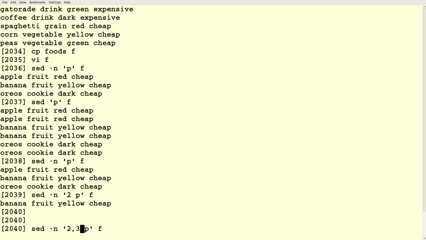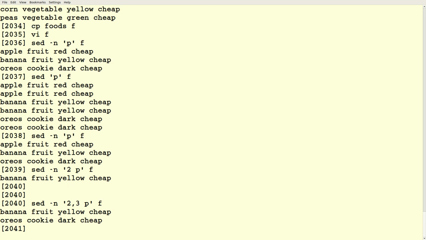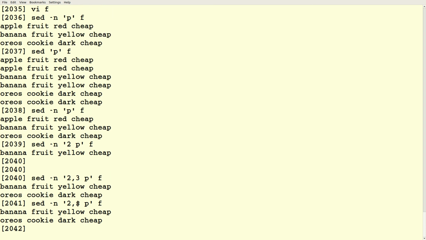If I say 2,3, it'll execute the print instruction anywhere between lines 2 and 3 in the file, inclusive. So that will print out the banana and the Oreos. If I don't know how many lines I have, I can use a $ sign, and that means the last line of the file. Right, so all of this stuff is parallel in Linux. This is all stuff that we see in vi. You can use a $ sign for the last line, things like that.